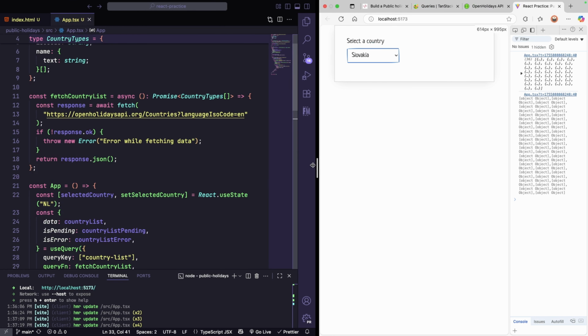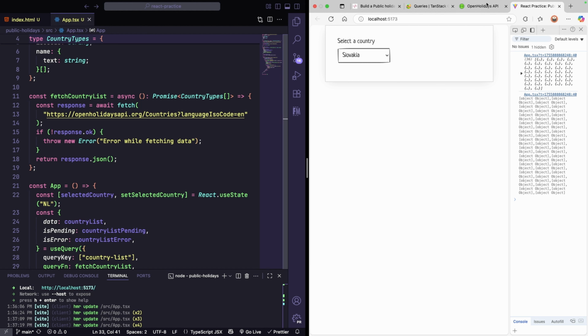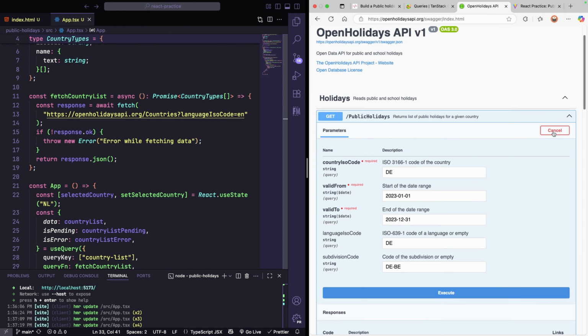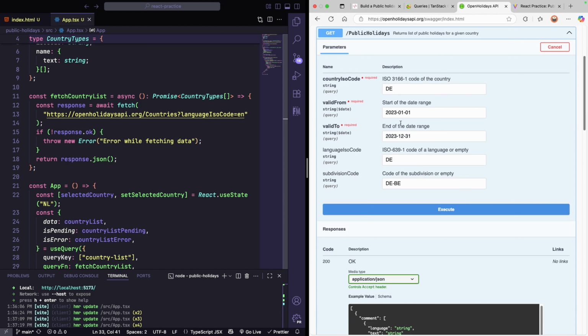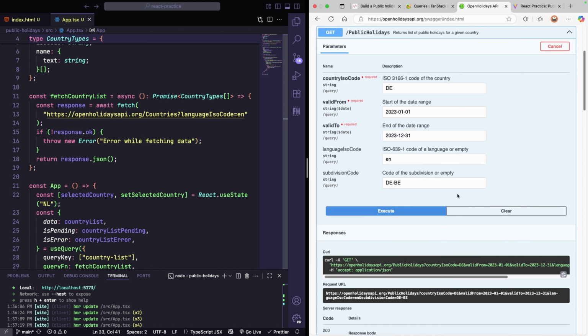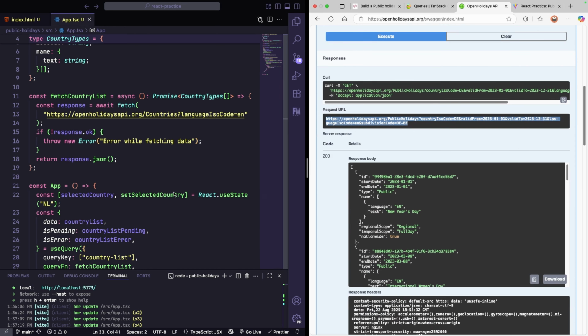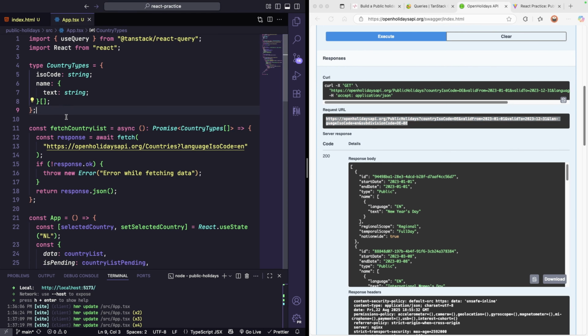How do we get the data for the current country that is selected? Let me go to OpenHolidays. Let's go back to the public holidays. Let's click on try it out, and let's change this to EN. Let's execute. And just like last time, we're going to copy the request URL to serve as our template for our endpoint. And then we're going to do something very similar.